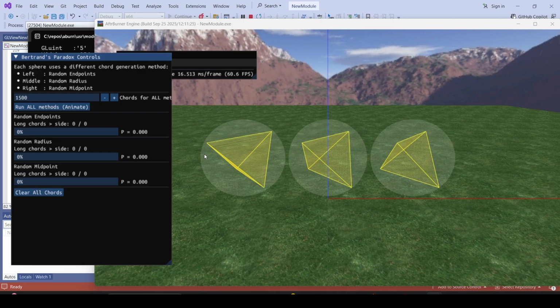Before starting, there are two types of chord that are drawn, the red one and the yellow one. If the chord length is greater than the side of the tetrahedron, then the color is red, and if the chord is less than the side of the tetrahedron, then it's yellow.